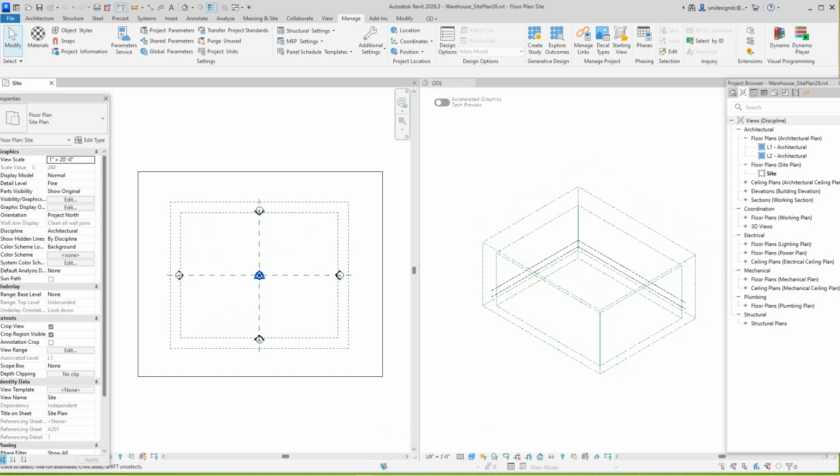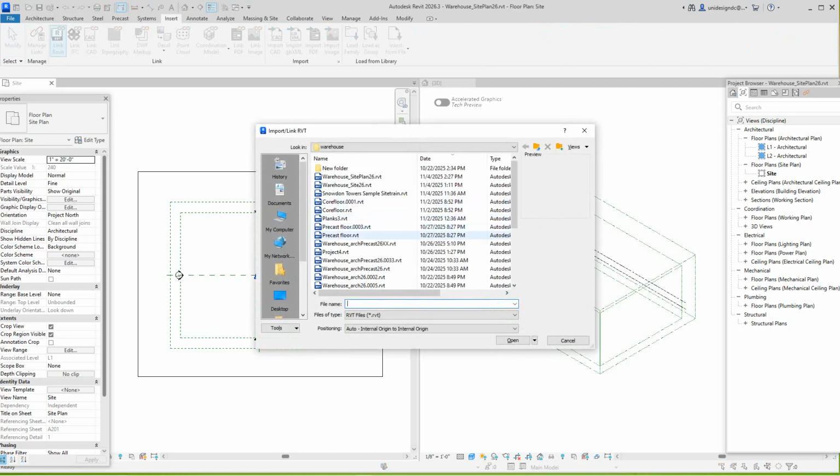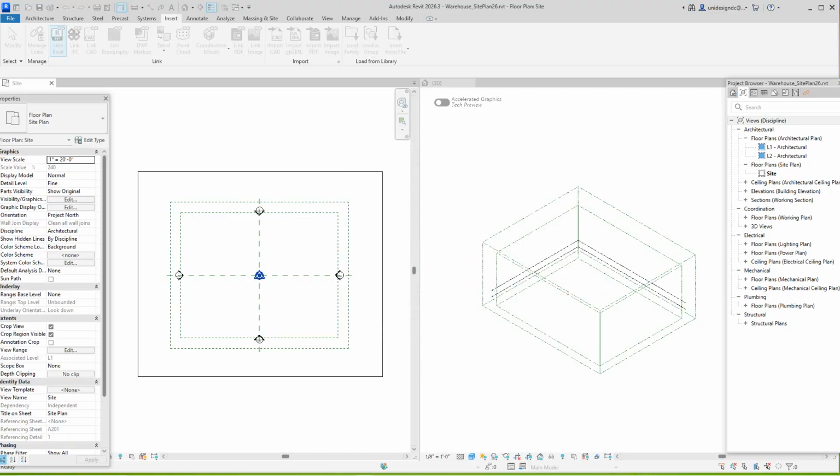So right now, I'm going to link in our architectural model, and this is going to be our site file. I'm going to go to the Insert tab, and we're going to link Revit here. I'm going to bring in the architectural model that we've been using, go to origin, and open it. Okay, now this file's coming in.